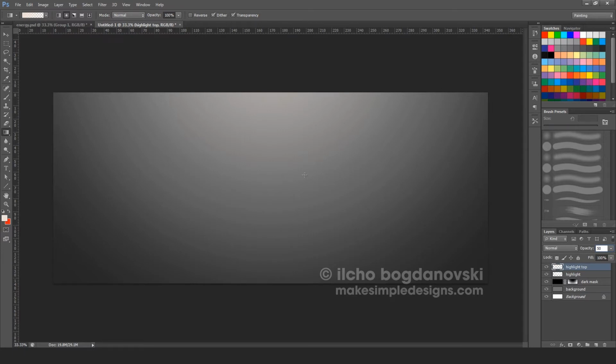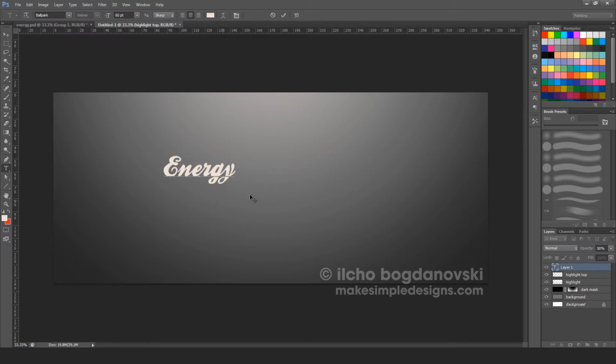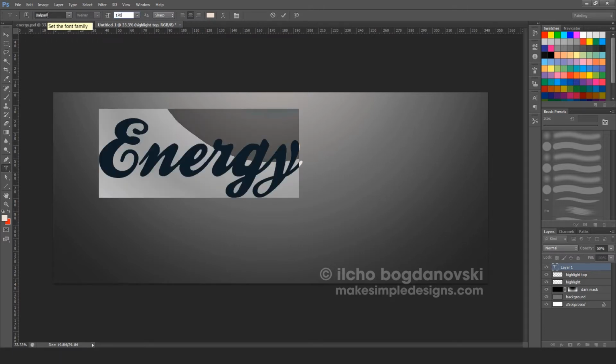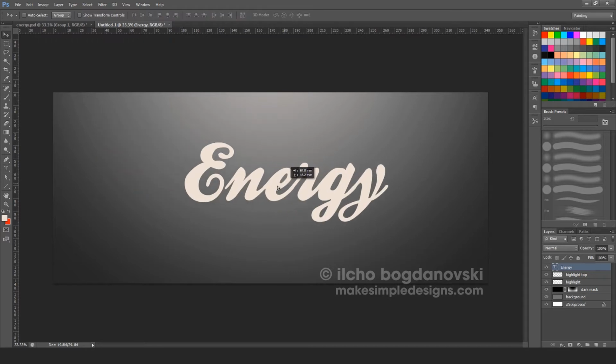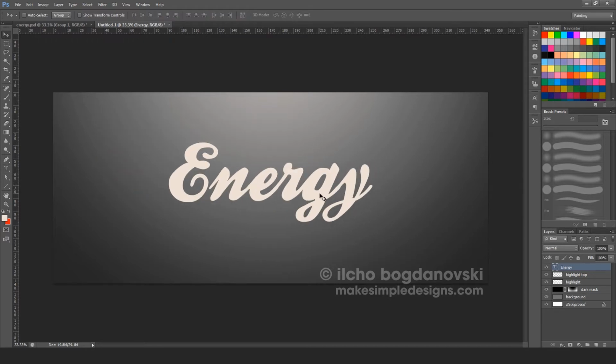So how are we going to create the 3D text? Well, simple. We're going to use the technique of stacking layers on top of each other, and this is how I do it. Press the T key and type some text, energy. I'm using the Ballpark font and setting it to 170 points. Set it somewhere in the middle. Okay, that's pretty much good.